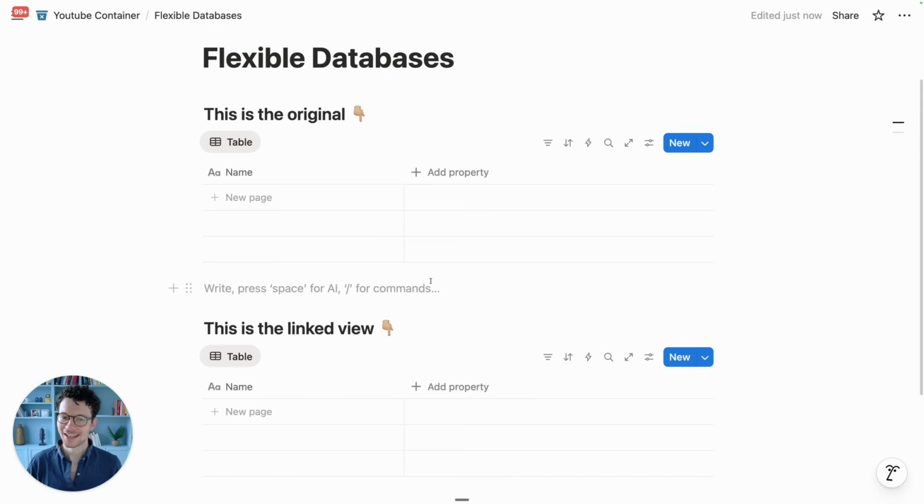source. Now, understanding this concept of your original database and the linked views was already quite complex. It was probably one of the things that's most complicated when you first start using Notion.